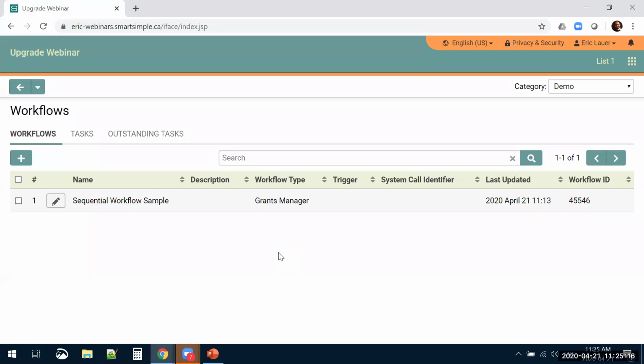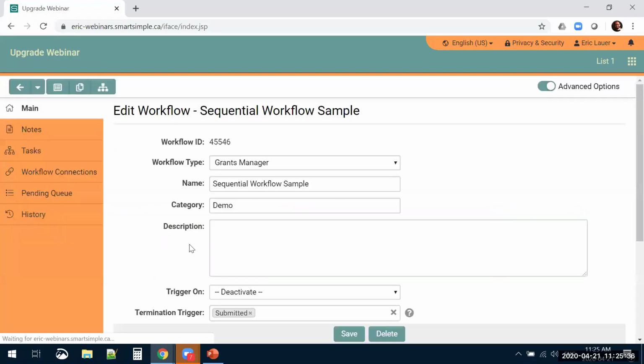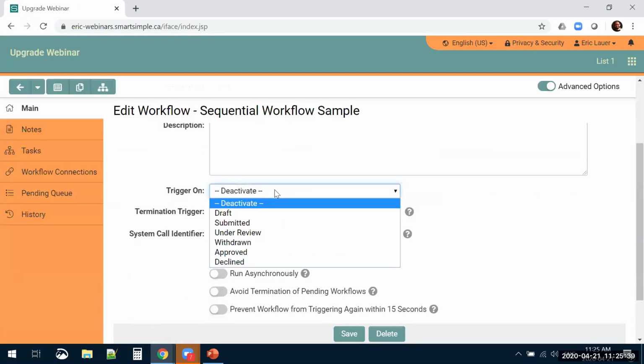Can you run multiple workflows on the same record as long as they are at different statuses? So, good question. Just to make sure I understood, the question is: can I run multiple workflows on the same record as long as they're in different statuses? Yes. That would mean they would be triggered by different statuses. And when I say that, I mean using this trigger option here.